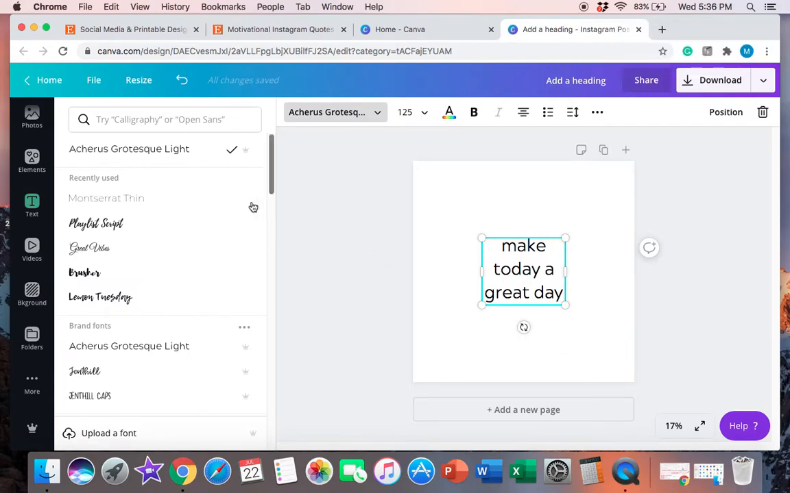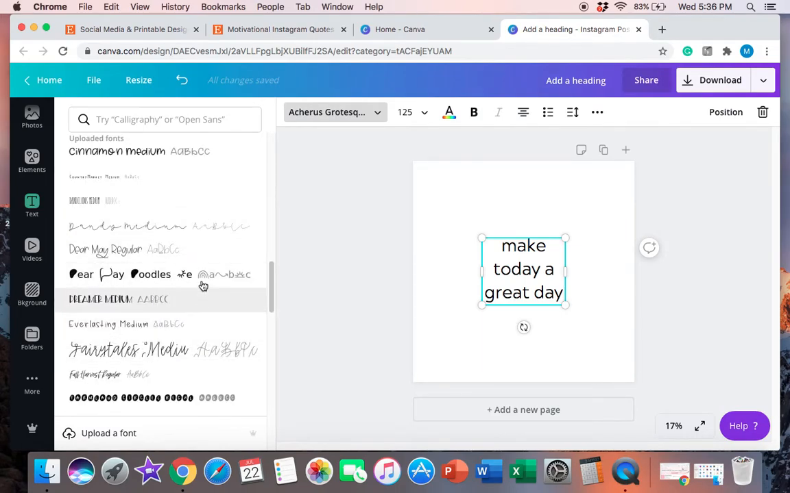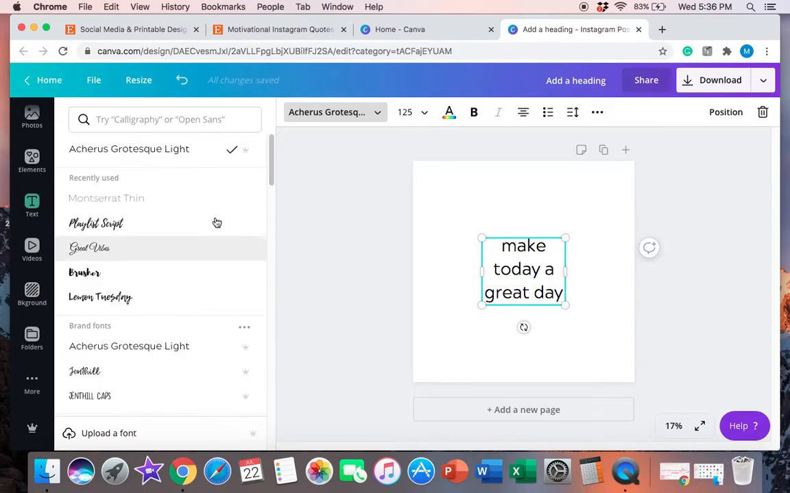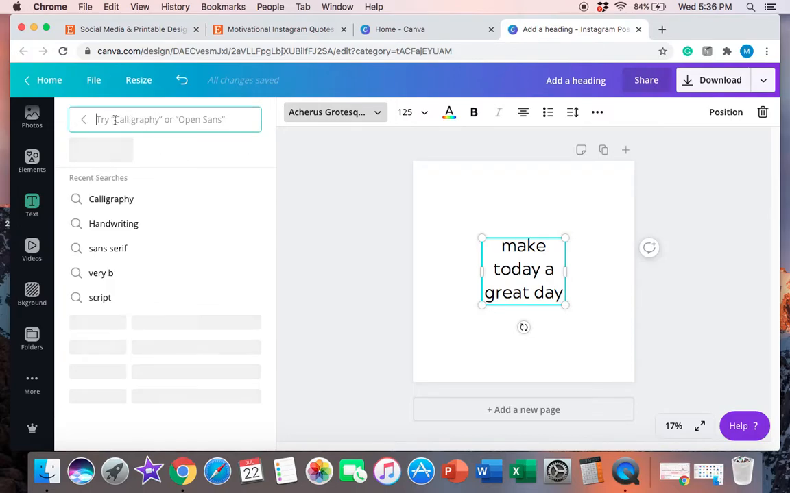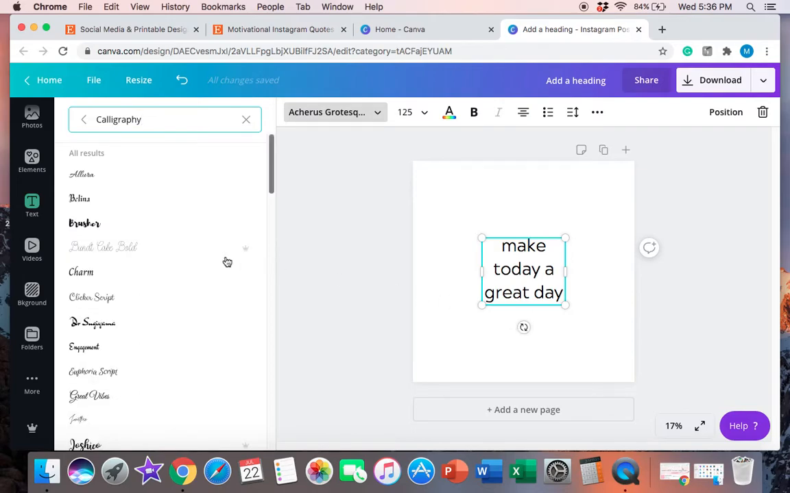So here are some different fonts that I purchased. We won't go into that right now, but all you'll need to do is hit this search bar right here, and it comes up with a few different options. So handwriting, corporate, and so on. I like to use calligraphy. There are a lot of nice fonts that you don't have to pay extra for. Like this font right here, Brusher, you don't have to pay extra for it. It's included in the free version of Canva.